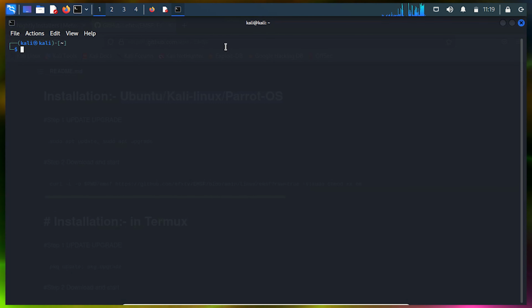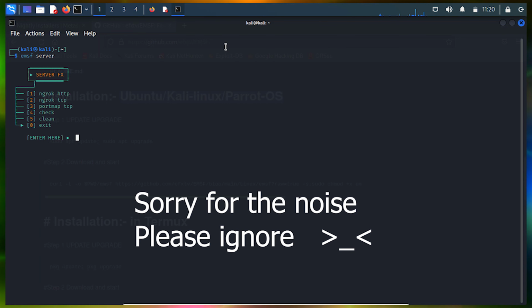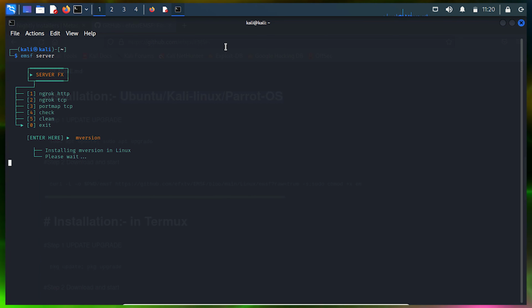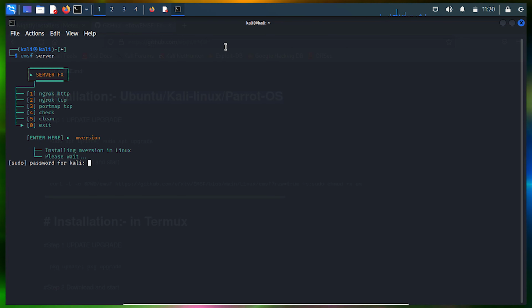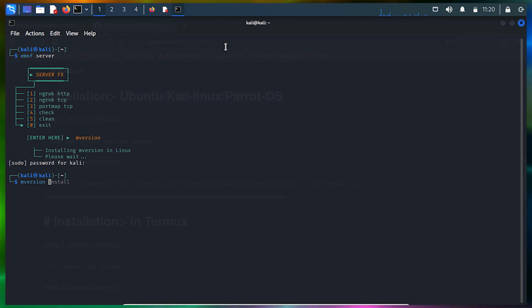Now you have to type EMSF server. Now EMSF server is in front of you. Now you have to install the M version tool. Make sure you type M version, and it will take some time. Provide the sudo password so that we can copy the binary into the bin directory. Now type M version, then install.